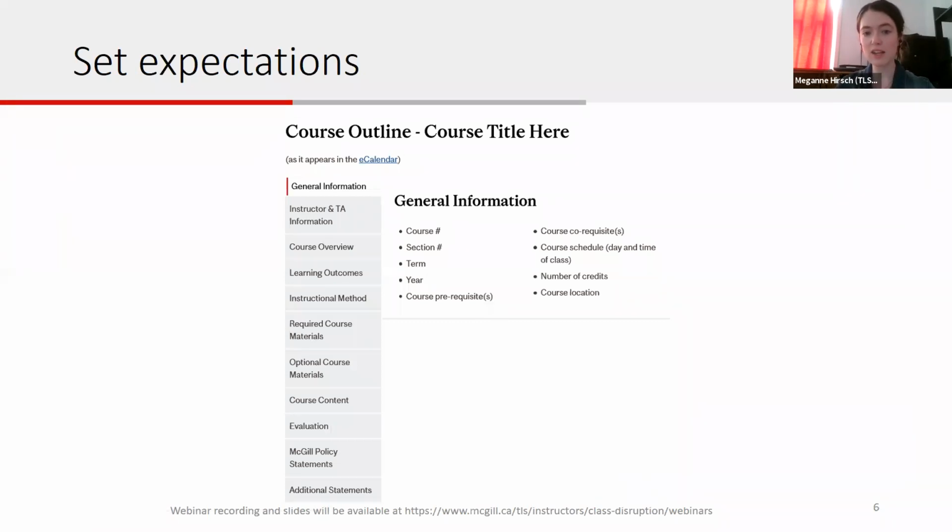So think about communicating with your students at the beginning of the course, but also throughout your course, for example, at the beginning of each module. This will help students navigate through your content with a sense of control. They know what to expect, but also what is expected of them.